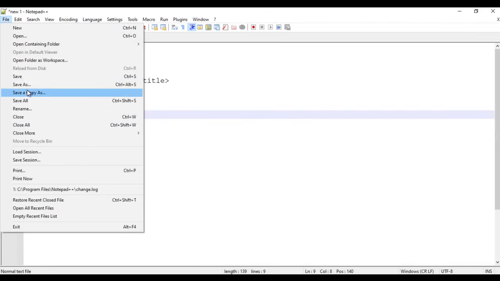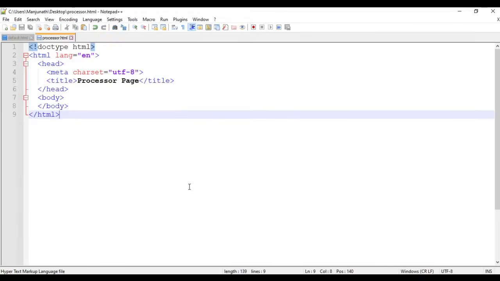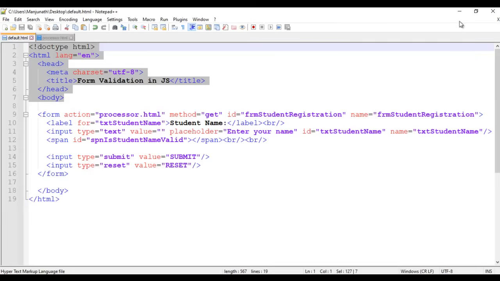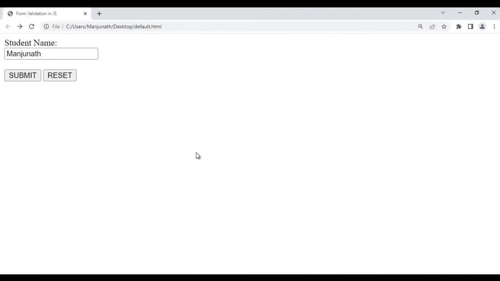I say file, save as. I save the file with the name processor.html. Both sides I put double quotations and save. Now the processor.html page is also created. So this time if you submit, you don't find the error. It simply goes to the processor.html page with the query string.